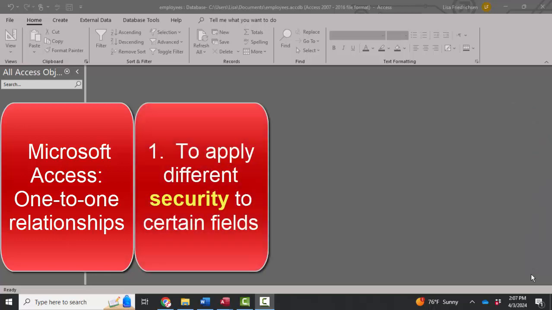One is security. Let's say you have fields that need to be secured in a different manner from a record than other fields. Then you might want to create a one-to-one relationship between those two tables and secure the table with the sensitive data in it at a higher level than the other table. Now, remember, Access does not have inherent user-level security. It's not a great tool for highly sensitive data. But nevertheless, you could make the sensitive data harder to find by pulling it out into its own table.